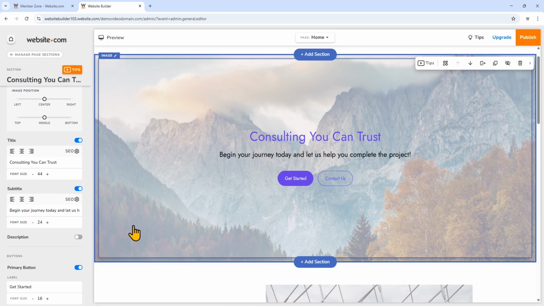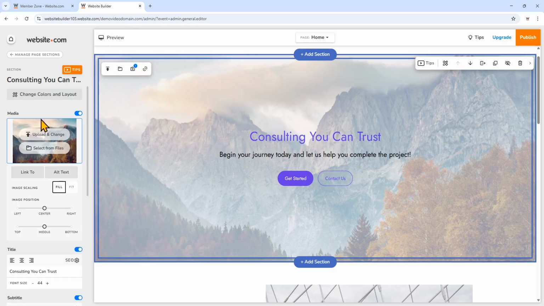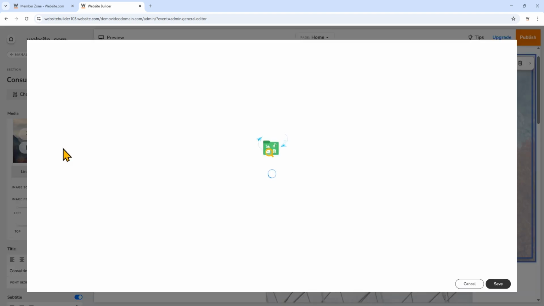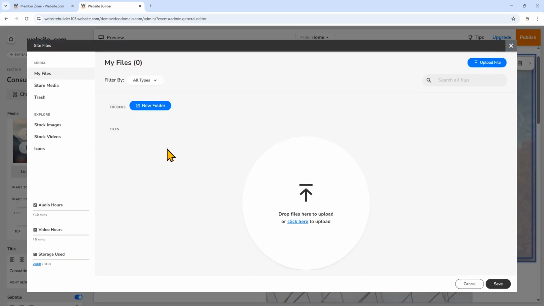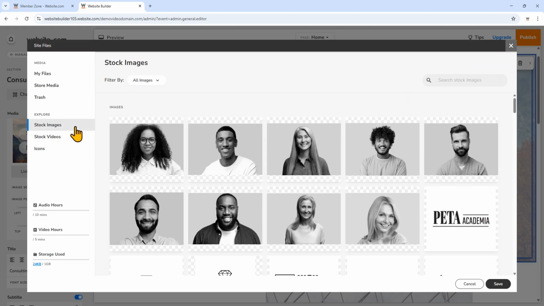Now, images are a huge part of the branding for your website and can change the entire look of your website. To change an image, just click right on it, and you'll see under Media you can upload and change using an image from your computer or select from files. We clicked select from files. You can also upload right at the top here, but we're going to go ahead and choose a stock image. And there are a lot of royalty-free images that are included with your site builder for free.